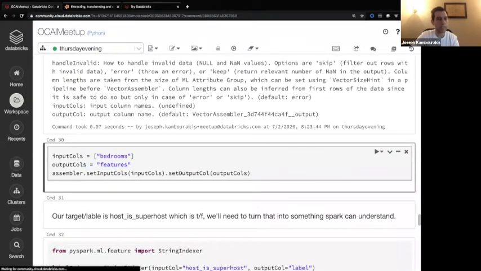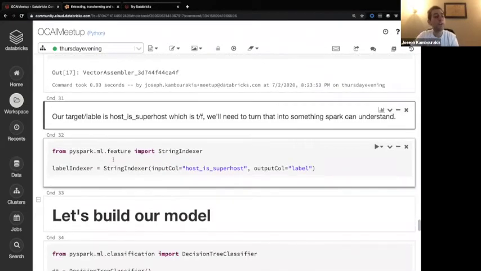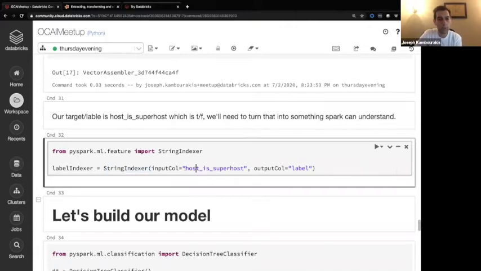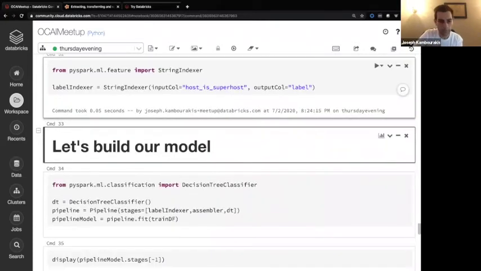And we set up our assembler. So now we took our input and made an array out of it. So now Spark can understand it as an array. The other thing we're going to have to do is tell it that true and false are really levels that we're trying to predict. So we'll index those with the string indexer. And we'll say, okay, take host is superhost, and then the output will be label. So now we've cleaned up our data. 2 inputs, the host is superhost and the bedrooms.